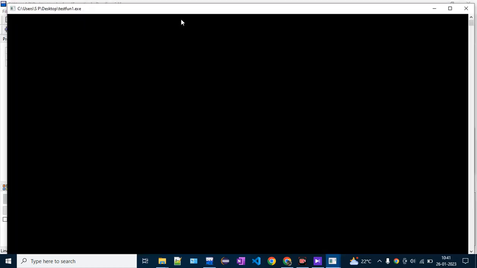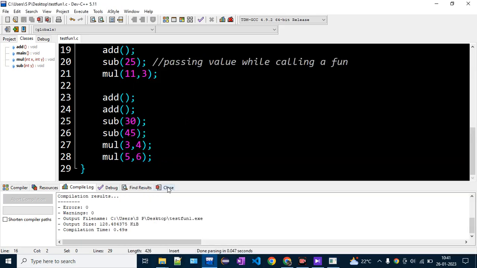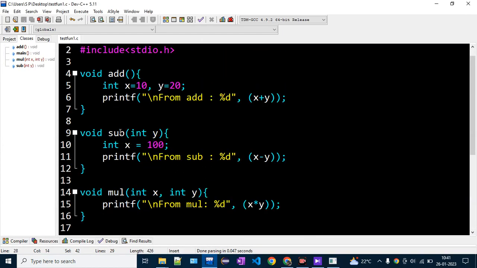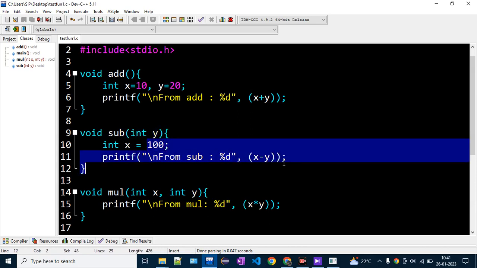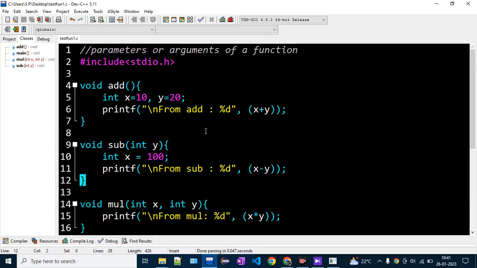Now observe carefully. You can see addition is always the same, but multiplication and subtraction always differ. This is the advantage of writing parameters. When you have a parameter within a function, you can change its input value and get a separate result for the same operation. This is all about parameters or arguments of a function.